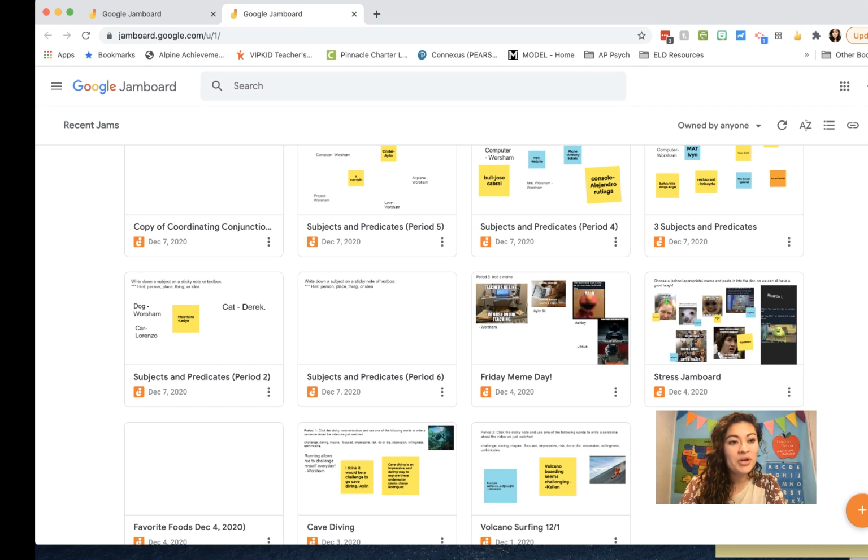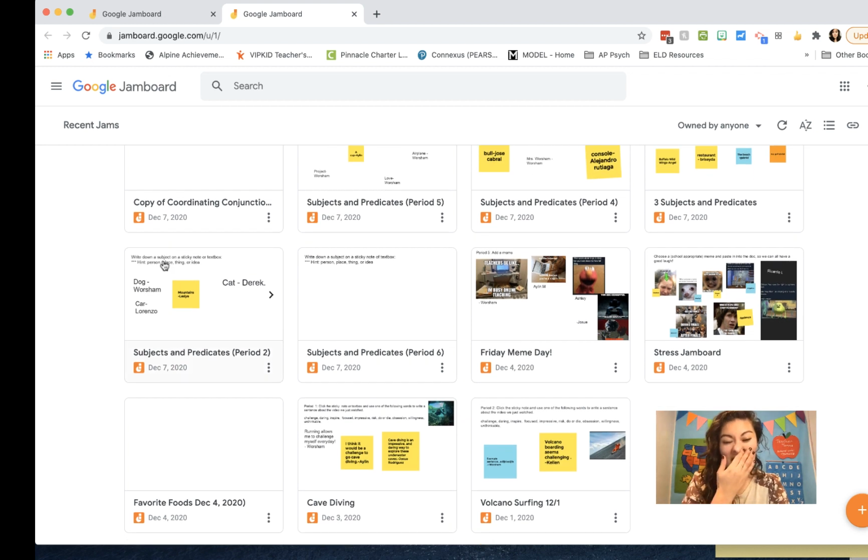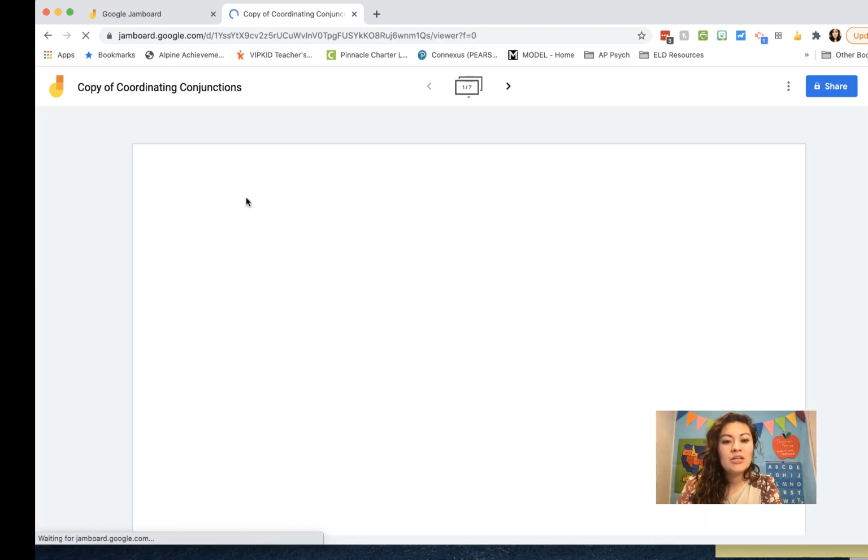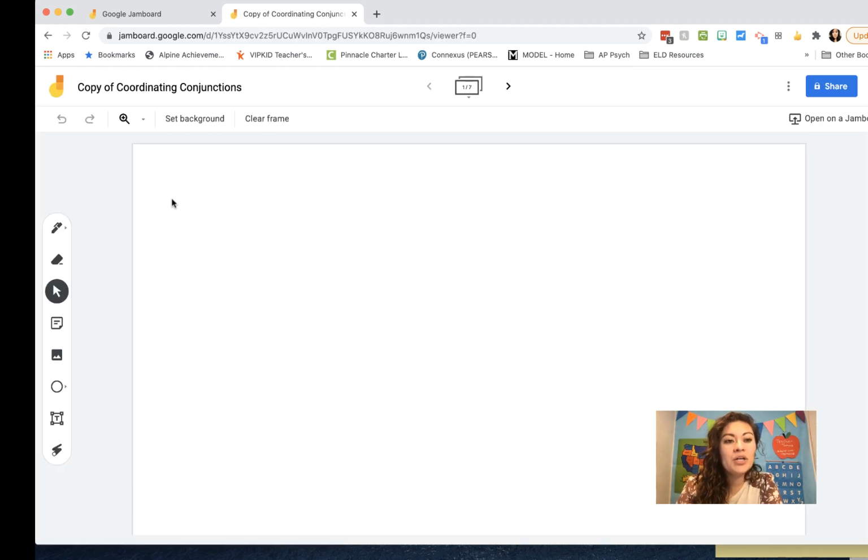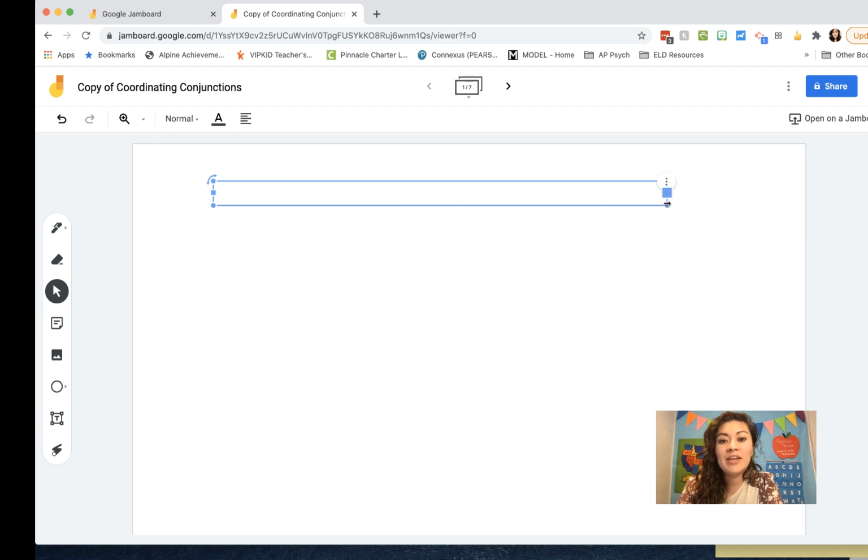So I want to show you real quick one activity that I did called coordinating conjunctions. So I'm going to open it here. So you can see normally I would create the activity by doing a text box, putting it in here. And if you don't know what I'm talking about, you can just rewind the video to before and you can get all this information.